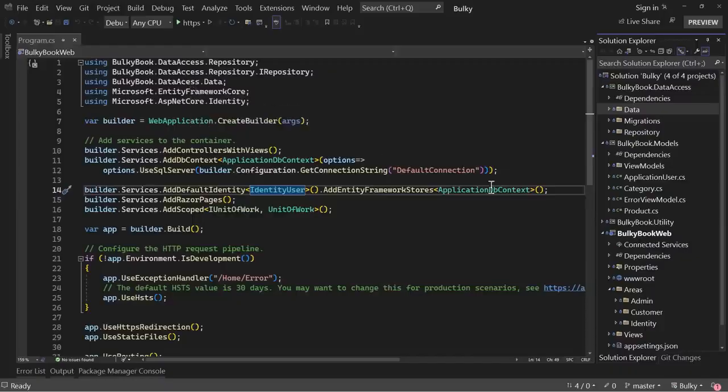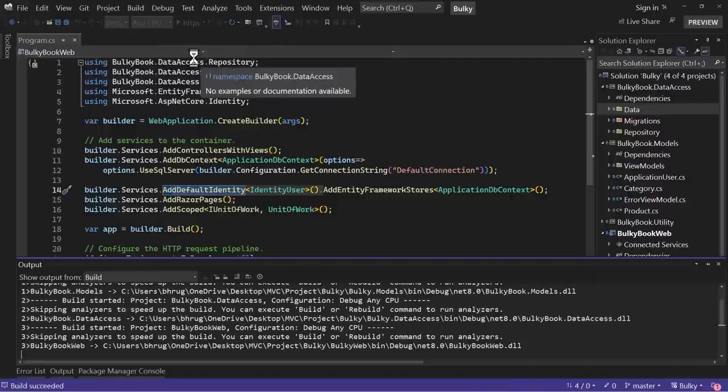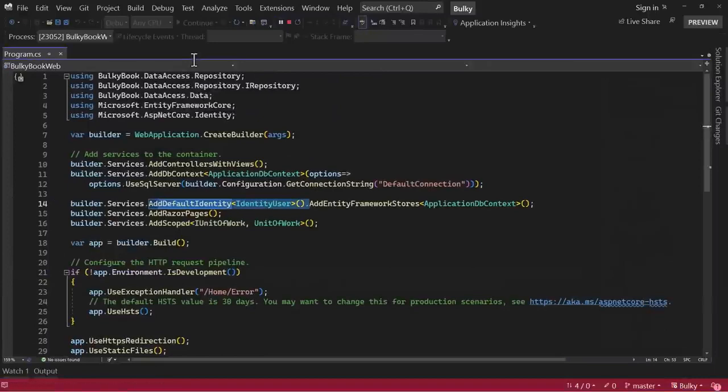We have added application user in our models, and we have pushed that to our database. But the default identity here is still using identity user. With that, let me run the application and try to see how the default registration and login functionalities work.